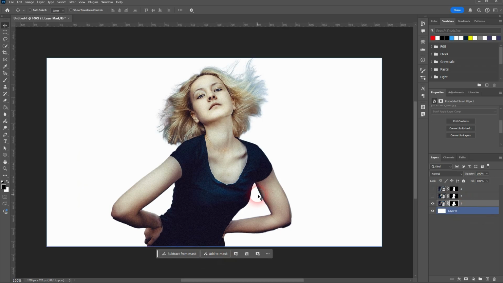Once we've got it, we rearrange these images and we press Ctrl T to resize them.